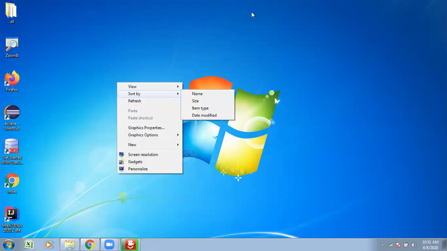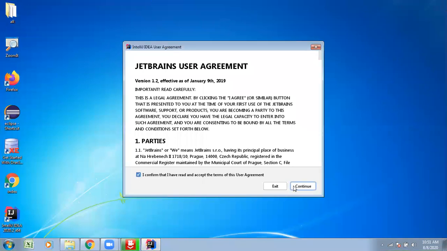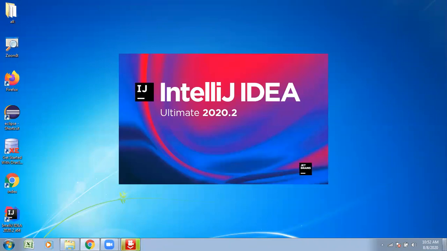Click on I confirm, read the license agreement, continue. So you have to check it. You have to send any policy details. Just click on this data sharing. I don't want to share any data. So that's why I use don't share.